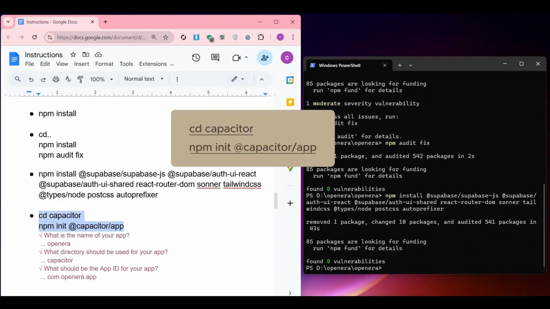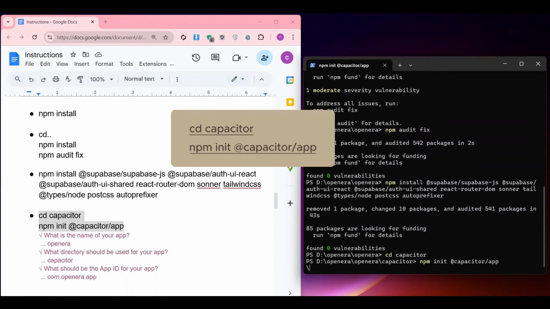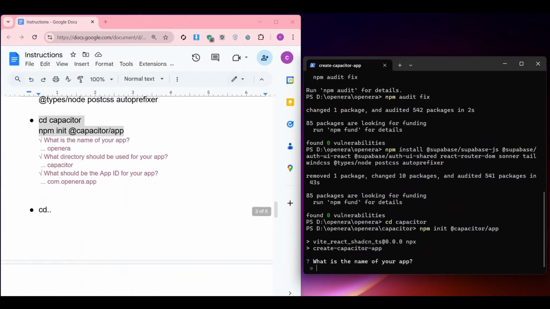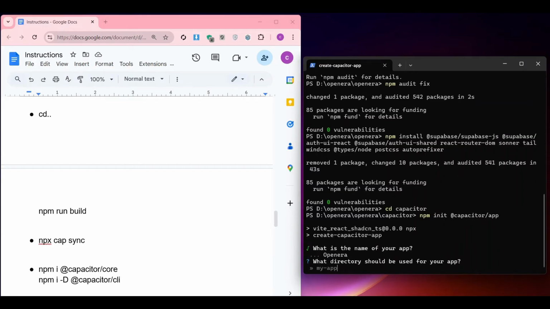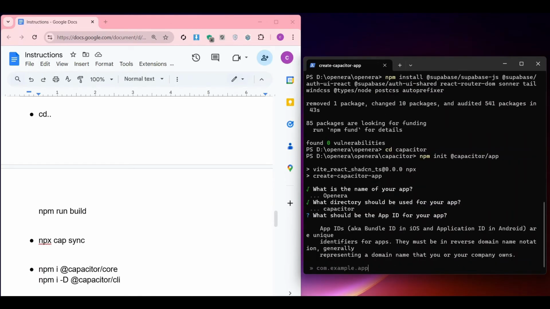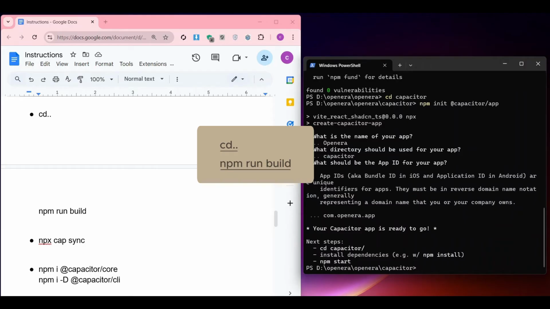Capacitor time. Head into the Capacitor folder and initialize your app. Name your app. Let's set the directory to Capacitor. For app ID, you need to write com dot the name of your app dot app. In my case, com.openera.app.